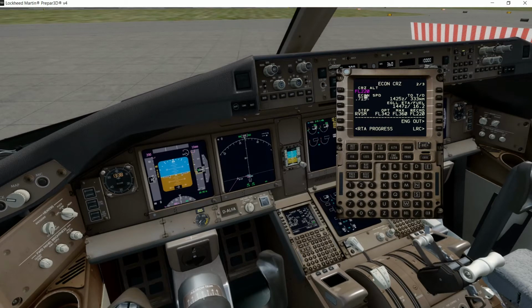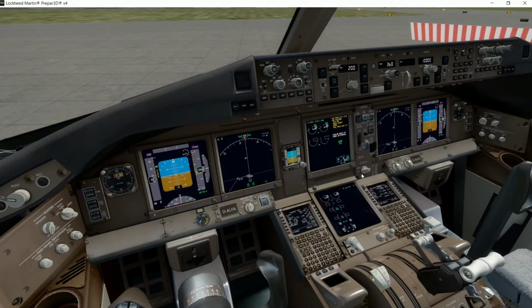Cruise speed is good. What we do is we check if the recommended is what we've put in also. Add our descent path, we'll check that in the air, but I like to descend at 280 KIAS. Okay, so that's good. Leave our progress.